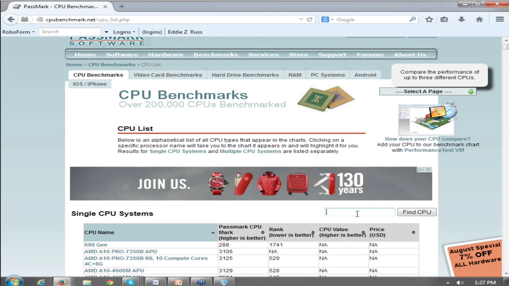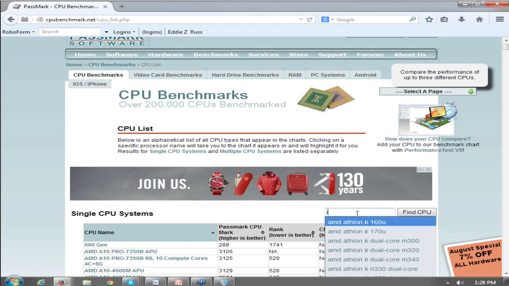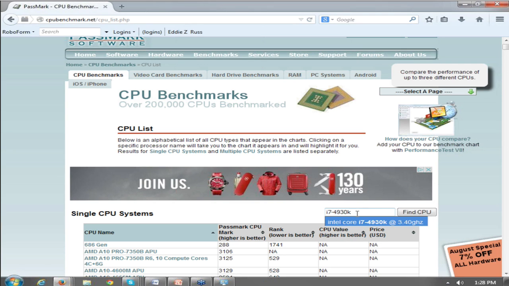There's a search box. Go ahead and start typing in your processor. I have the i7 4930K. Now, look what happened here. You see how it's auto finding it? But if I remove just the K, there are two processors here. I don't have this MX. You're going to get a very different result if you don't put in the full processor letter and number sequence. So make sure you get the right one, then click Find CPU.